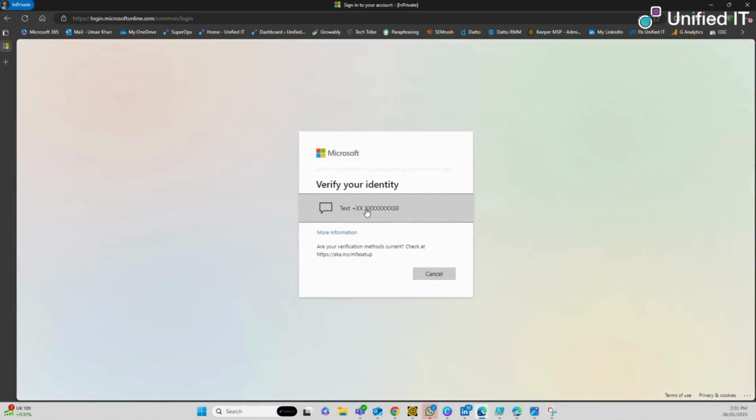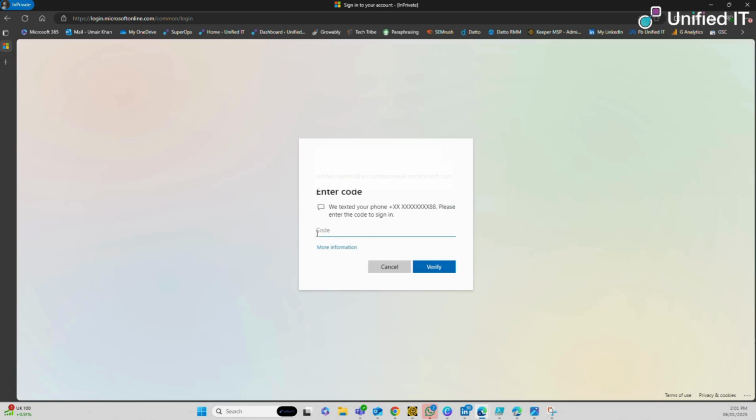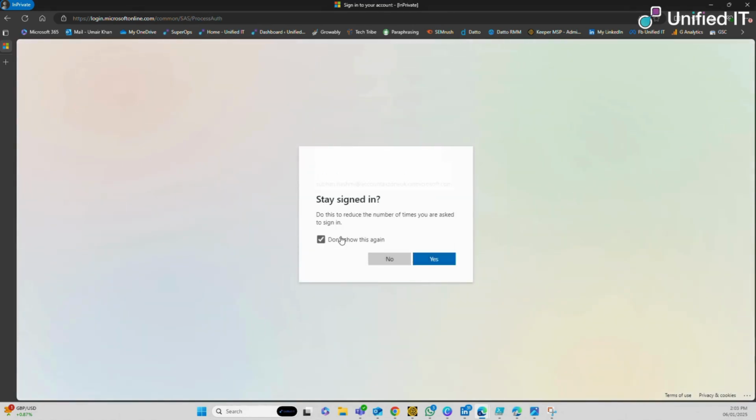Now you will get a code on your phone number. You just have to enter the code here. Now copy the code that you received on the phone here and click verify. Yes.